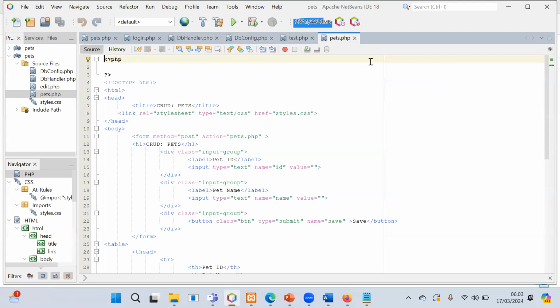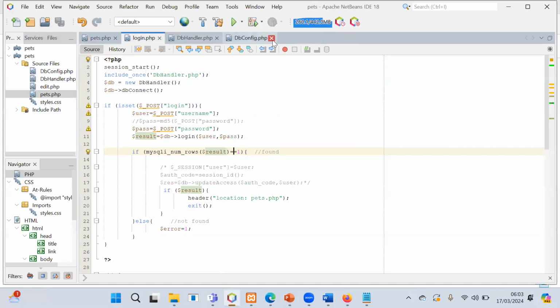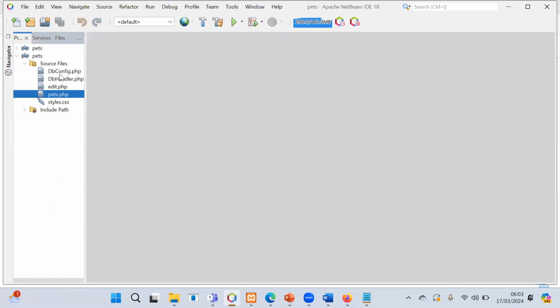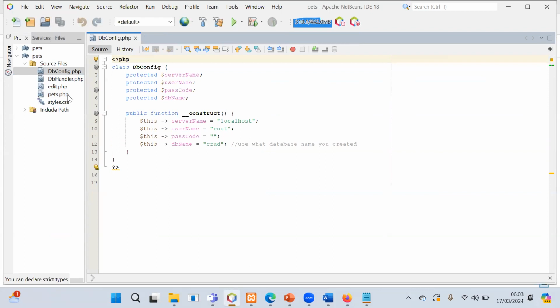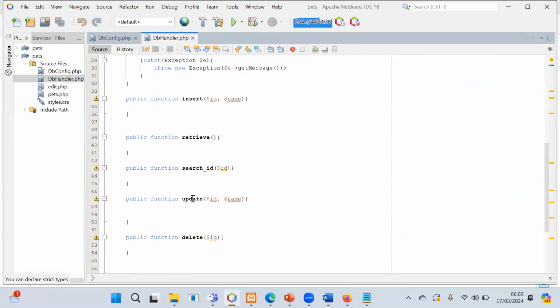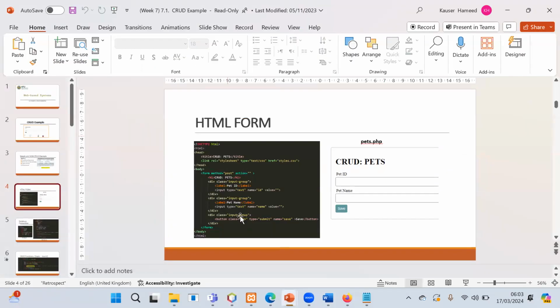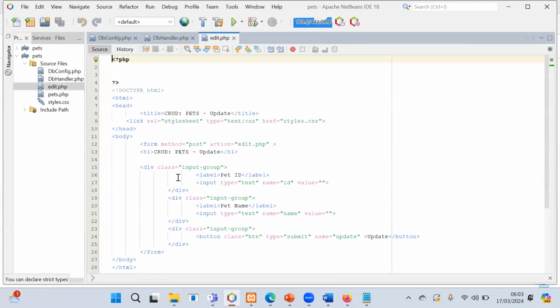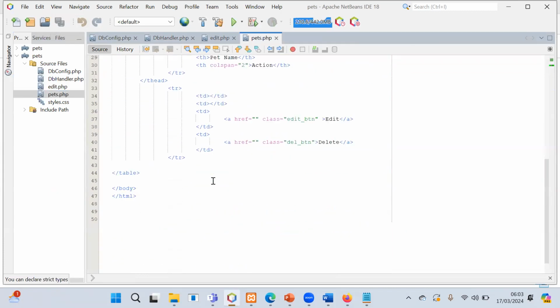Okay, so with this, we have the code available inside the IDE. I have dbconfig, and I have db handler. You see, these functions insert, retrieve, search, update, and delete are empty. We need to provide the code inside them, and the code is already provided to you in lecture 7.1 that you have covered in the theory class. And then we have edit, and then we have pets.